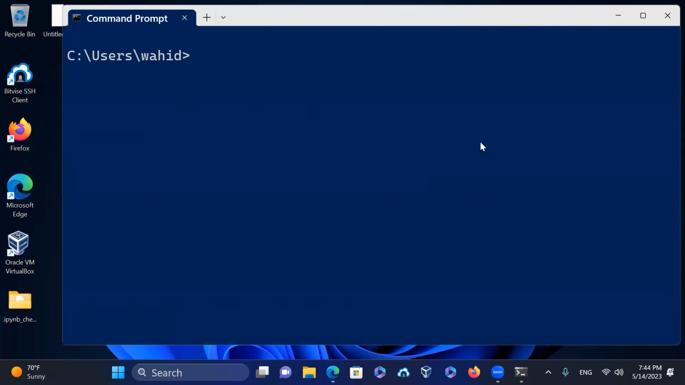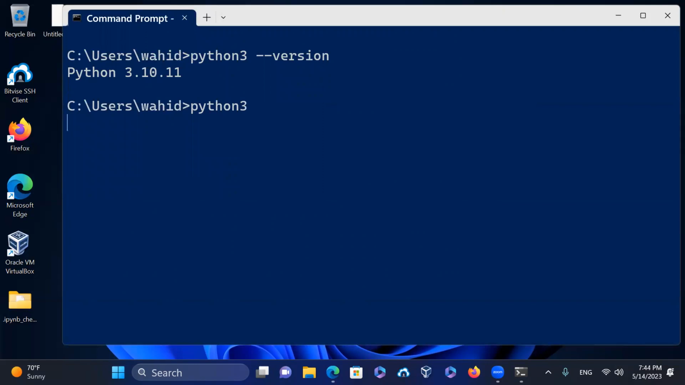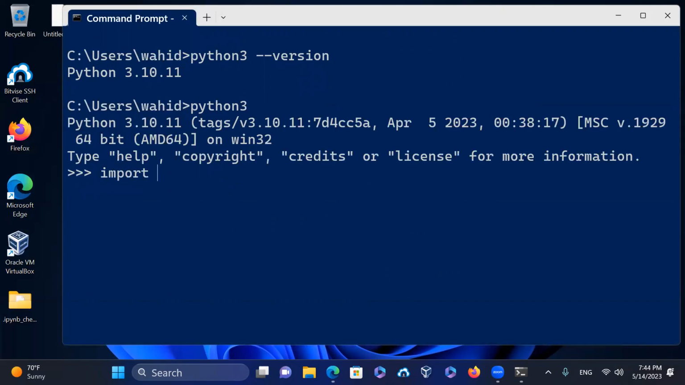So here you can also just get into Python, for example. Let's say Python 3 --version. It tells me that I have Python 3.10.11. I could just say Python 3 and then just say import os and then os.system. And then now I can open another command prompt here.